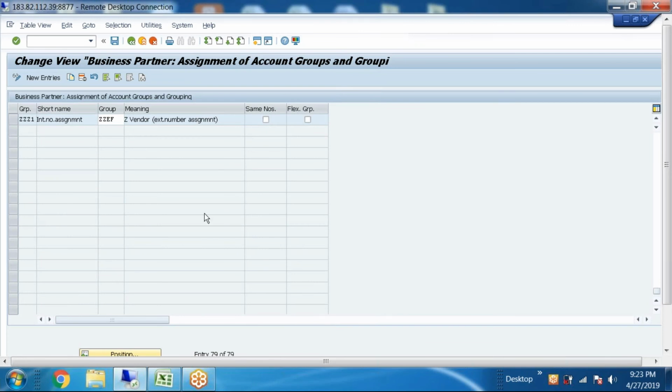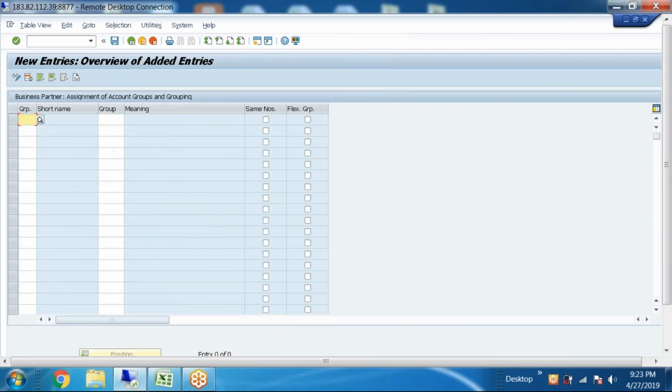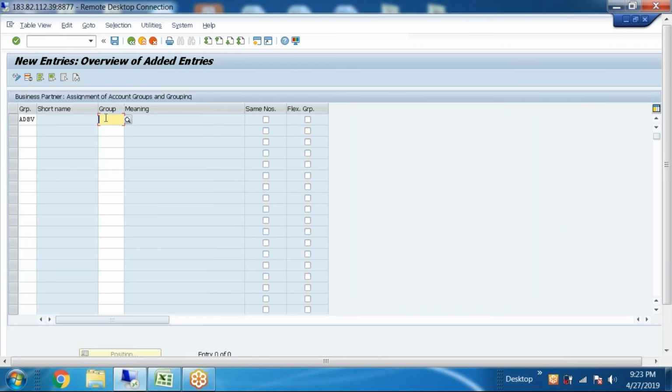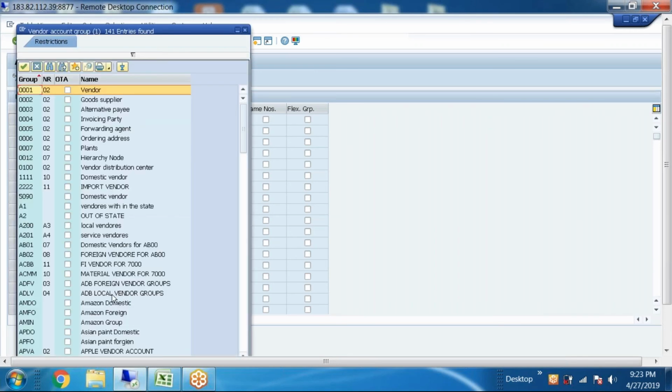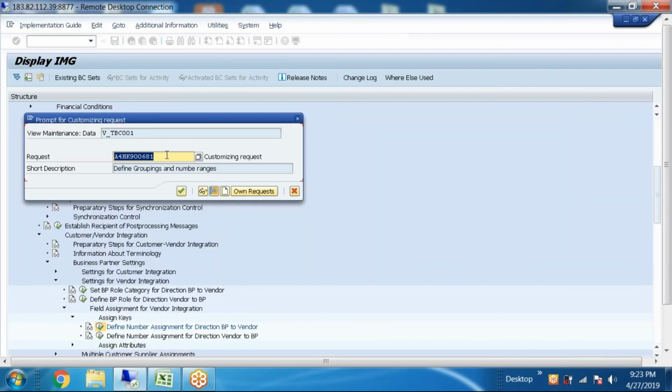Okay, now the problem is solved. Now what will we do? Go to new entries. What is our grouping here? Vendors, correct? ADB vendors, yes. I'm going to take vendors first. What is the grouping? Either you need to take ADB local or pharma. I'm going to take local only. Enter. Now he's taking, now save. Previous request number not asking. I need to do that like that. Okay.